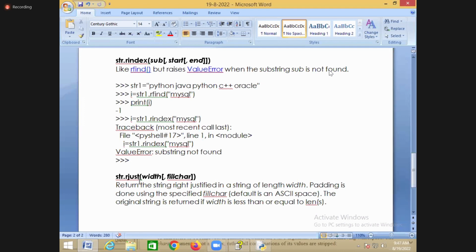Right justified. So return the string right justified in a string of length width. Now padding is done using the specified fill character.